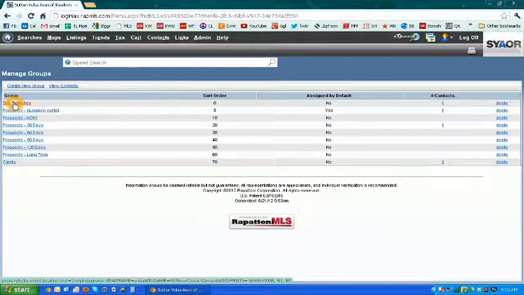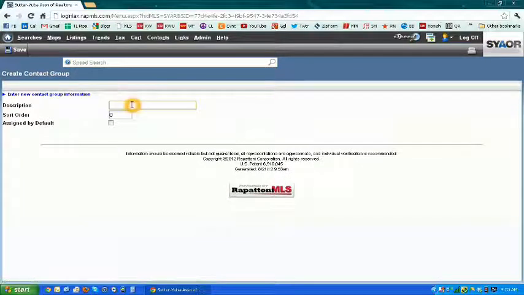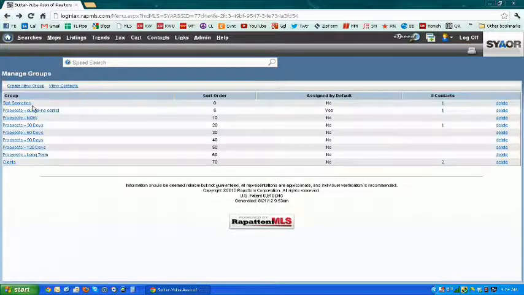I've already created a group called stat searches, and here's how I did that. I clicked on create group, and over here I typed in stat searches, or you can type in whatever you want. Underneath that is where you go to change the sort order of that group, the order that it appears in all of your other groups in the back end of Rappatoni here. So let's go back. Once you've done that, you can see the group that I've created.